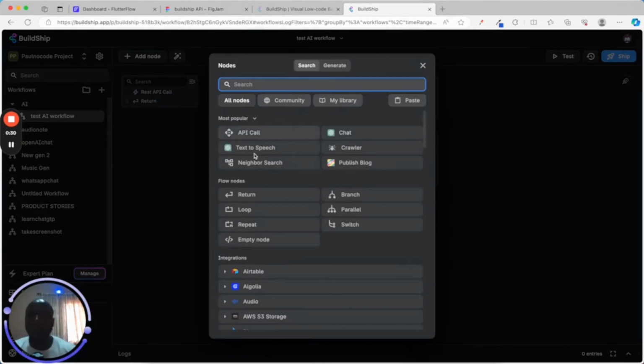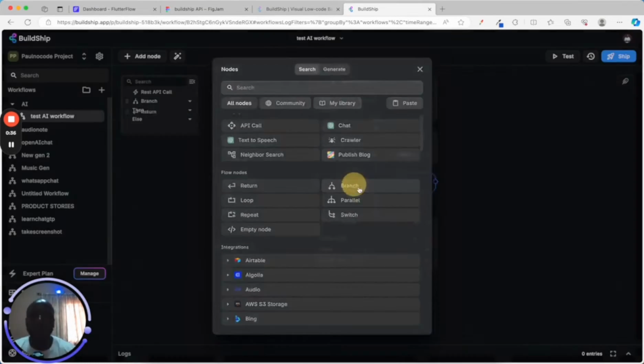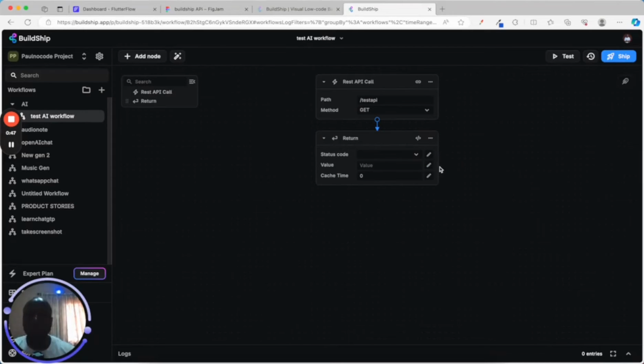For example, we could have a parallel right here, right? We could have this stuff called a parallel or a branch, so that if a particular thing is like this, I want you to return this, but if it's not like this, I want you to return that. But let's not talk about the branch yet. We'll talk about it in some other video.